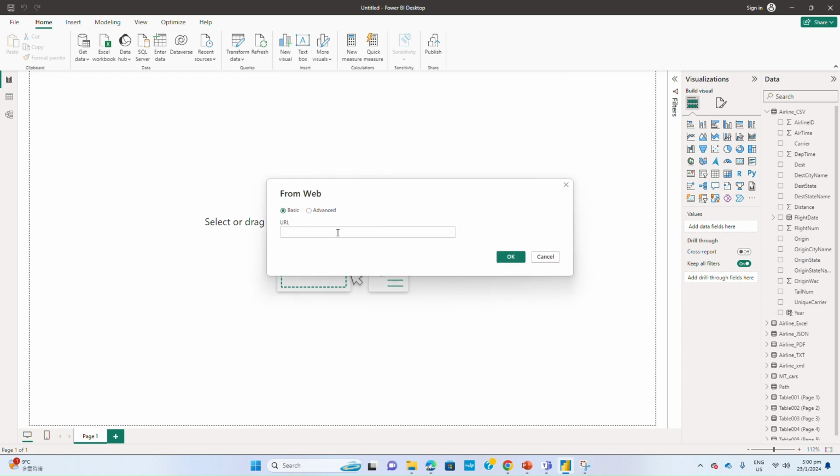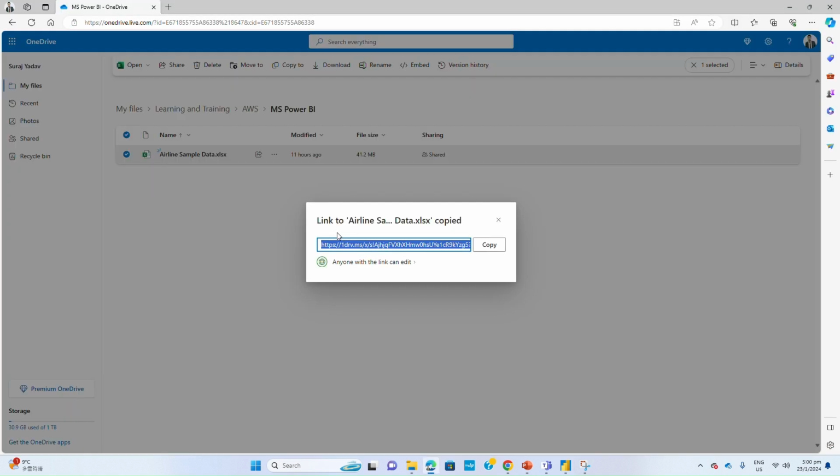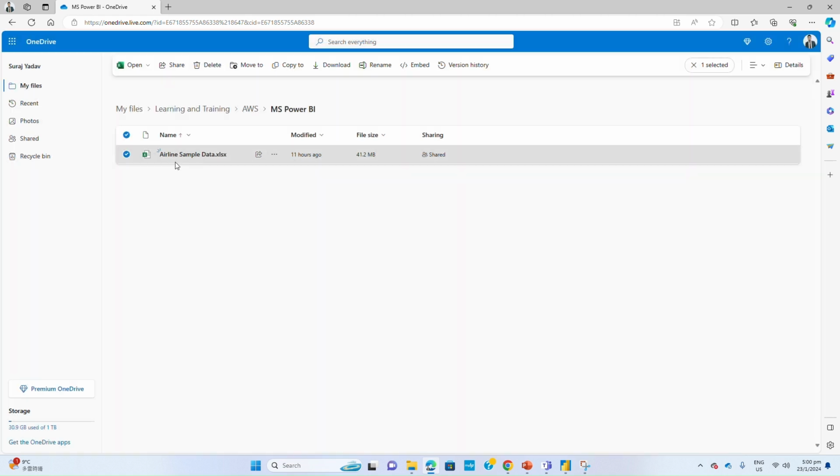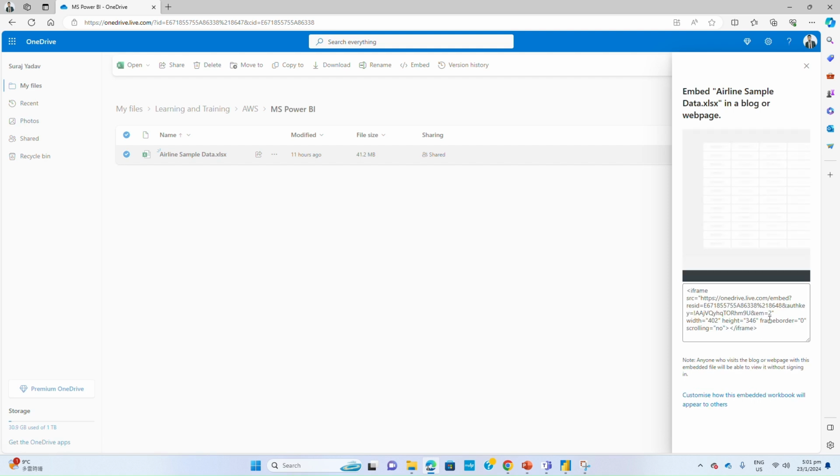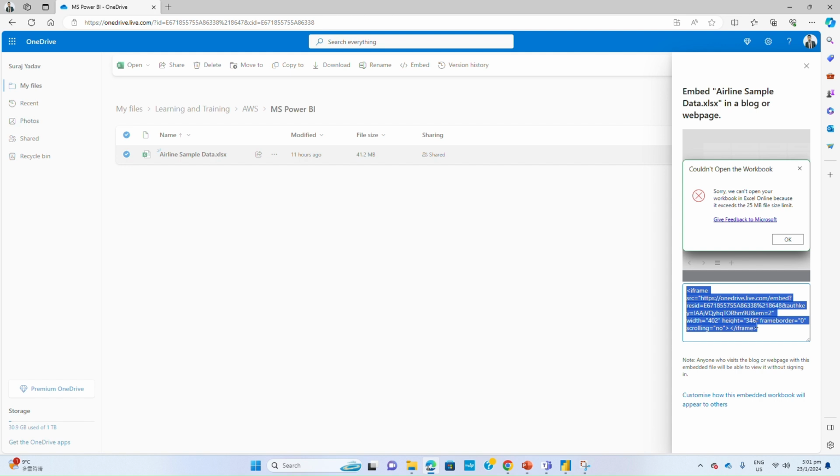Now, how to get the data from OneDrive: go back to OneDrive, close this option, select your file, and there is an option to embed. Either you can click on the three dots and there is an option to embed, or you can simply select embed. I will click on embed. Once you click on embed, there is a link which you will be able to see over here. Just copy this link. It's very simple.